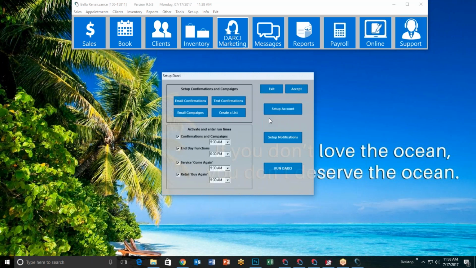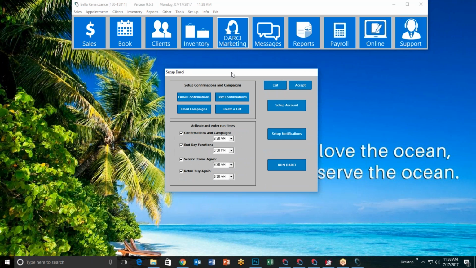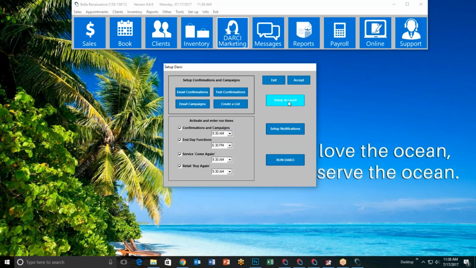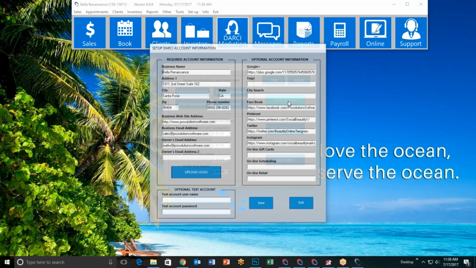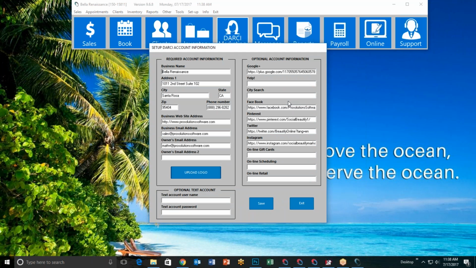Okay, so we're going to click on DARCI Marketing. That brings up our Setup DARCI window. And I'm going to hit Setup Account. By clicking on Setup Account, this is how I hire DARCI. I fill out this form. So, required account information, business name. So you're going to put in the name of your business in this field. Then address, city, state, zip code, telephone number. If you're in Canada, you can certainly use postal codes, etc., and provinces. A business website address, you put in your business's website address here so that there's a link.